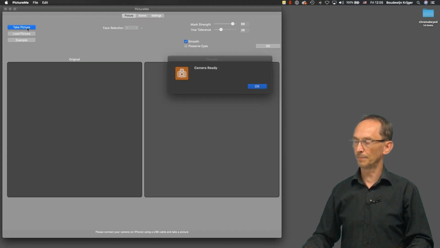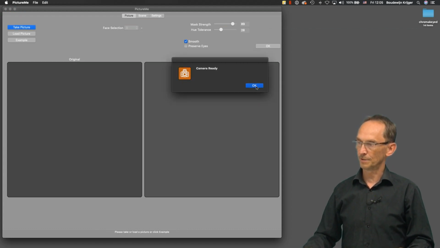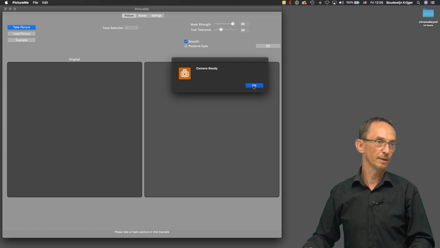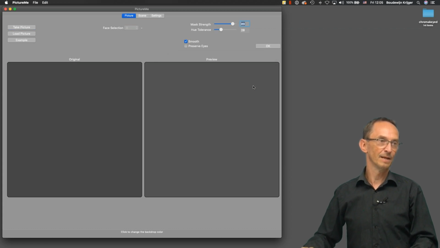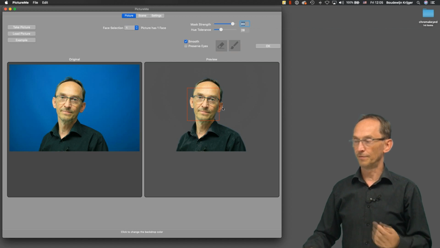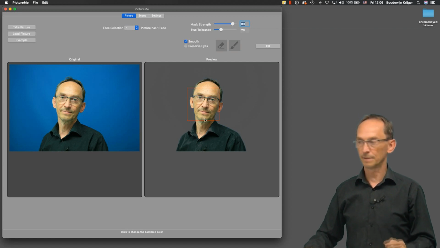The first time I take a picture, it gives me a message with an OK button. So that's only to initialize the camera once. So I'll look at the camera, I'll take a picture, and that picture is then tethered, so transferred from the camera to my Mac, so it appears there.